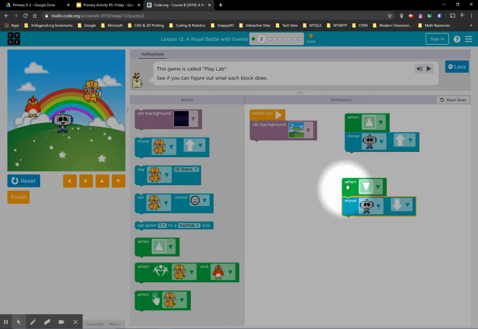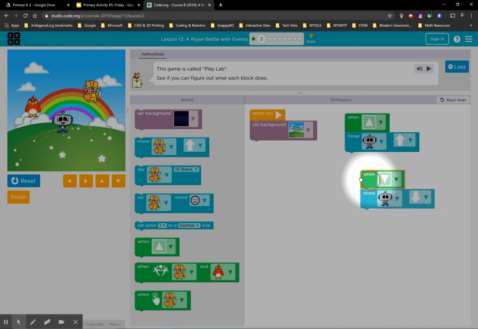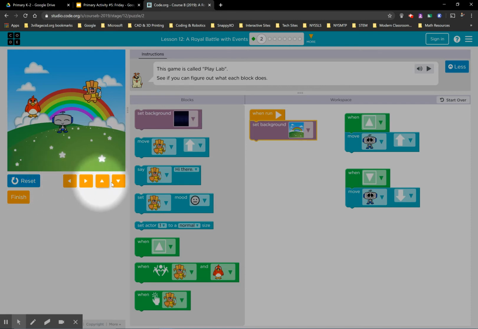Okay, and these blocks don't have to be connected to anything. They're function blocks, or event blocks. They only happen when I press that arrow key on my keyboard. So they could be separate over here. So watch this. I'll click run. And now I'm going to use my keyboard keys. Actually, I'll use the ones on the screen here so you can see.